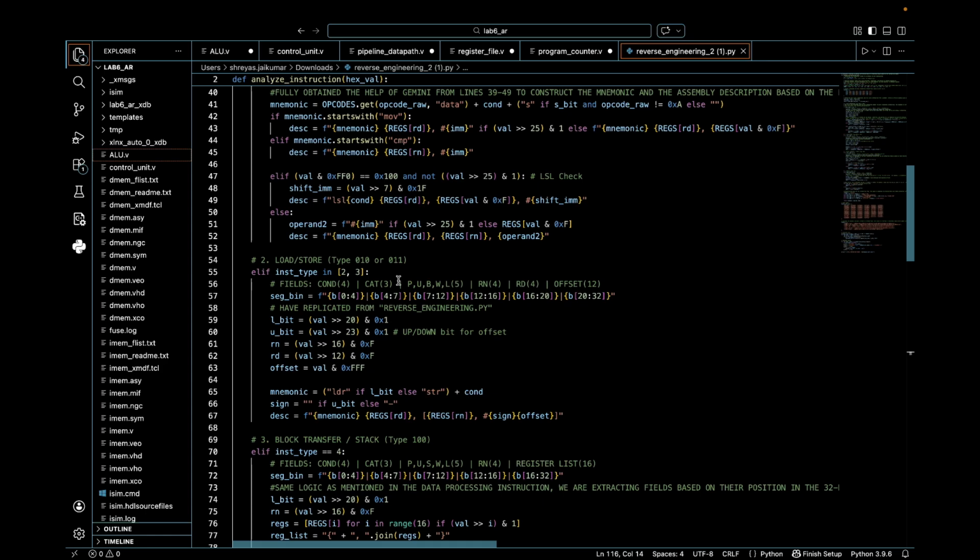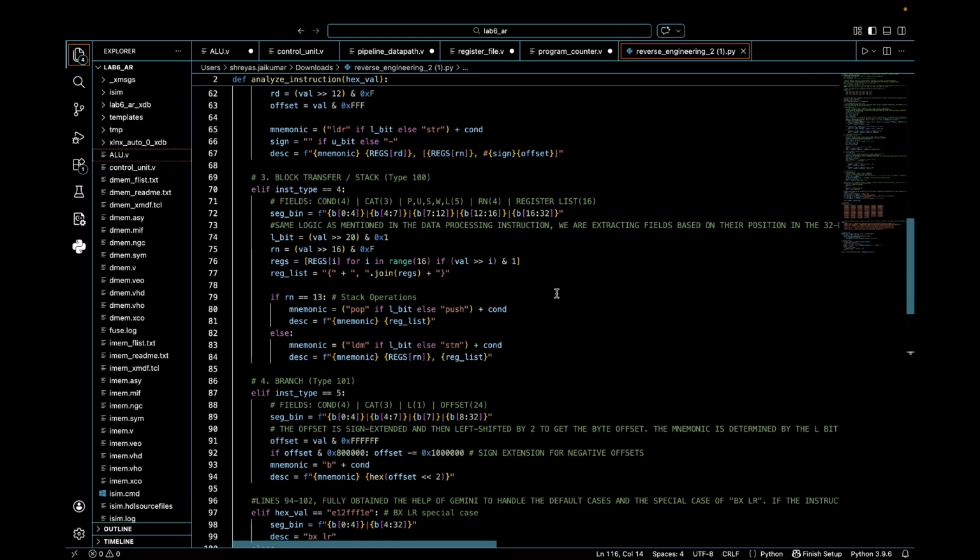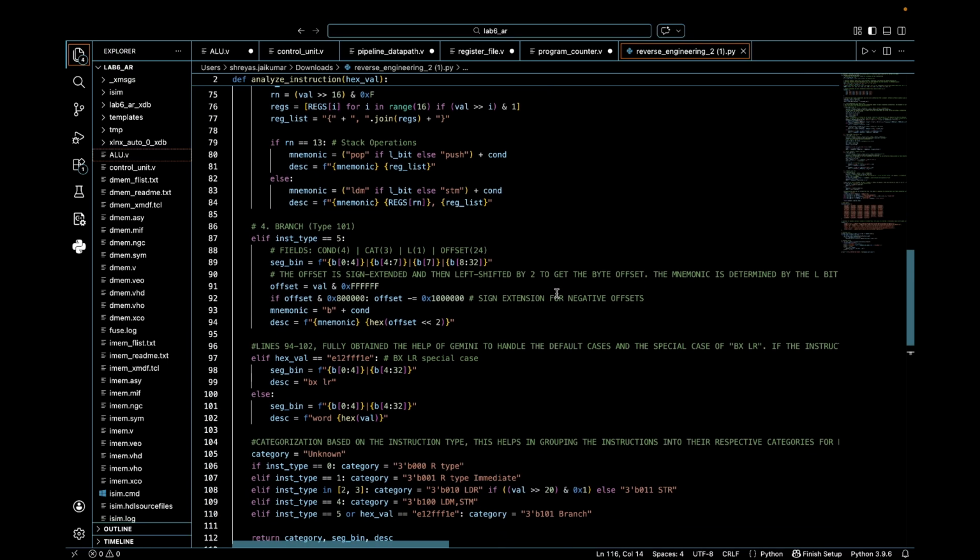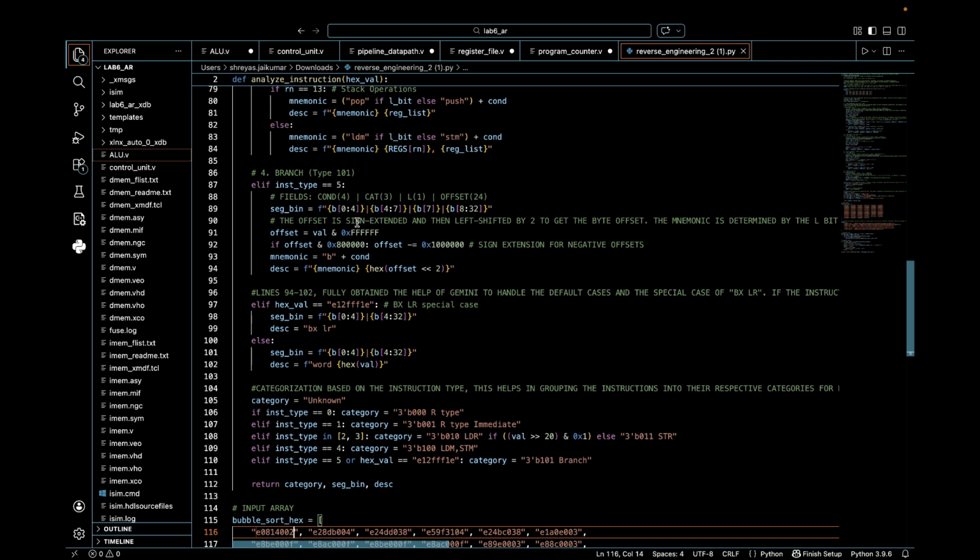P stands for pre or post indexing. I believe B stands for whether it's going to be byte addressed, and so on. L for sure, I know that if L is 1, then it's a load word instruction, else it's a store word instruction. And then comes the source, destination, and the 12-bit offset. Based on all the different types of instructions encountered, branch is very important. So branch has a total of 6 bits, with a 24-bit offset.